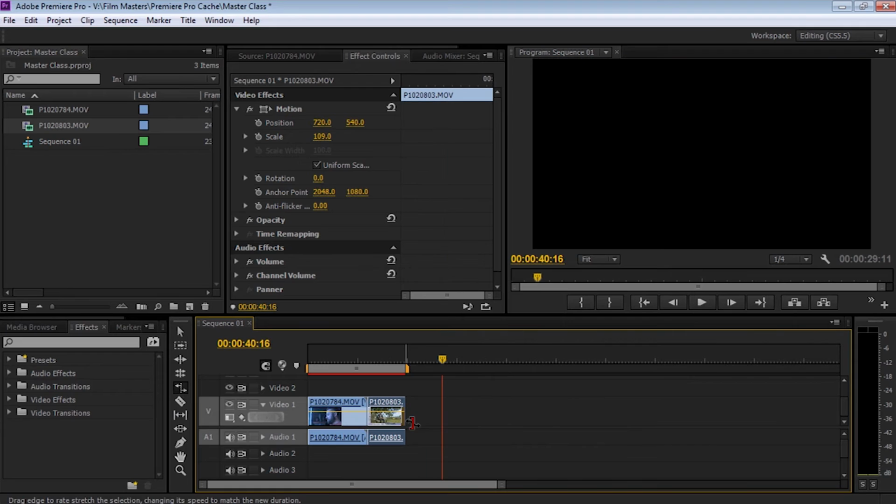The next tool is the razor tool. I call it the cut tool. C is the shortcut on the keyboard for that one. Now you'll use the razor tool and the selection tool more than any other tool in this palette. Now, what you need to do once it's selected, what it does.